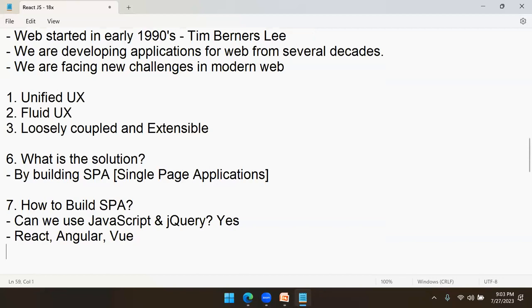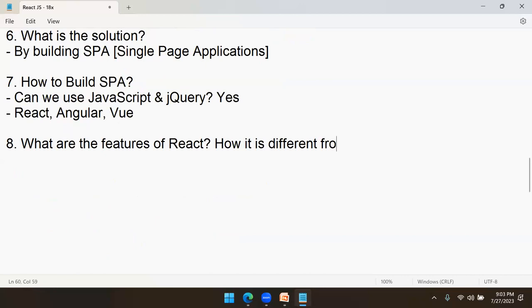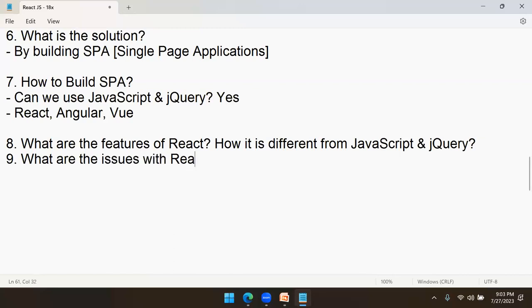Now you need to understand, very important, what are the features of React? How is it different from JavaScript and jQuery? And what are the drawbacks of React? What are the issues with React? These are the things you need to understand to start learning React, which we will see in tomorrow's session.